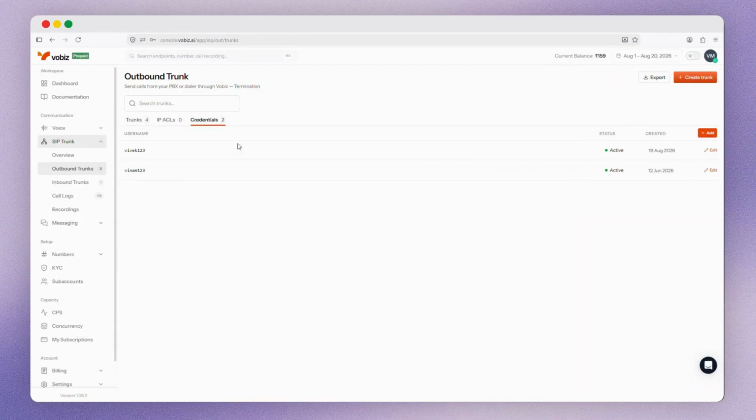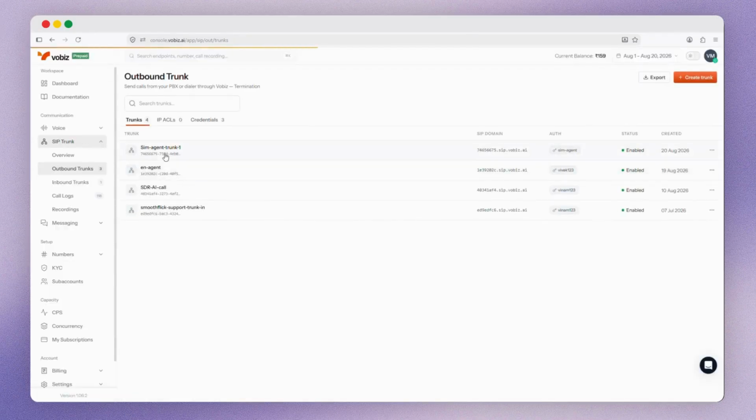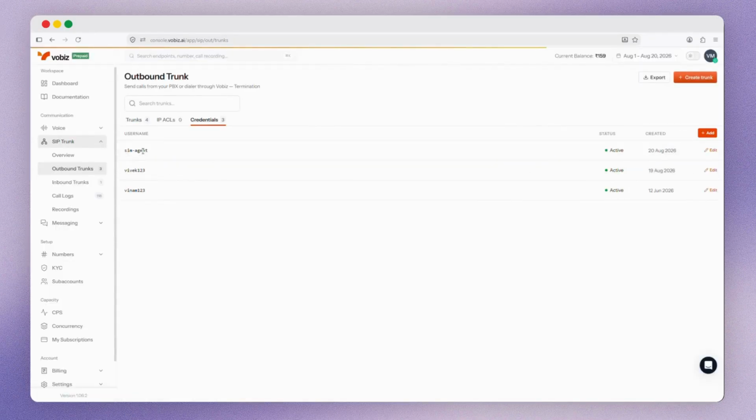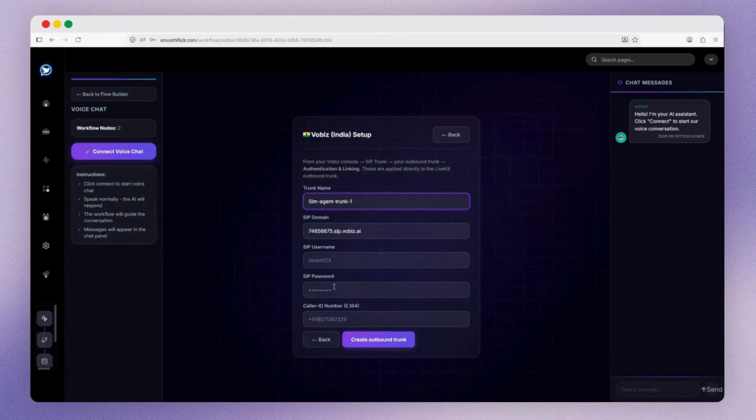Then we come to the Vobiz website, and here we will see the credentials. The new one that we just created may not have appeared yet, so we refresh it once. So now you can see that we have 3 credentials. Now we copy the new one that we created, the SIM agent one, and paste it in the username field in our Vobiz outbound section. And here we have to enter the password that we created for the credential list. We have to enter the correct password, otherwise the voice agent will not work.